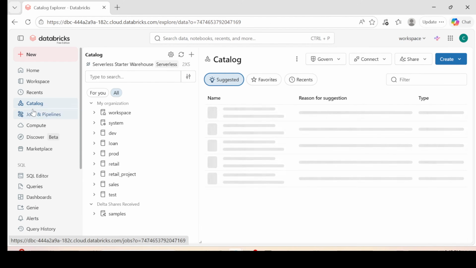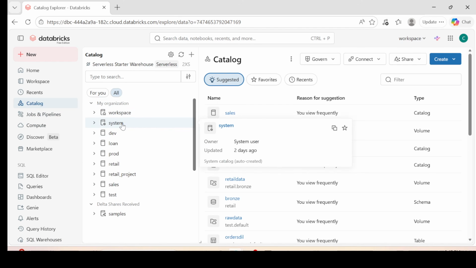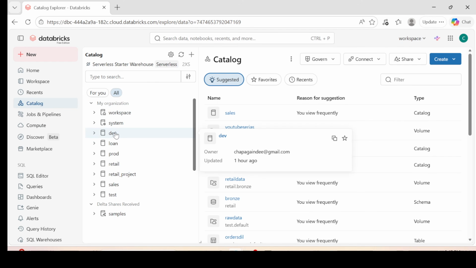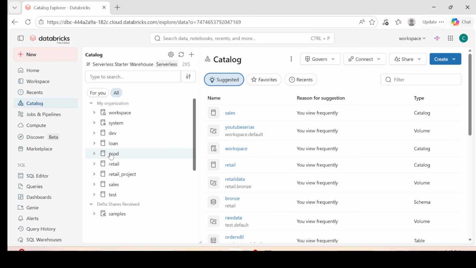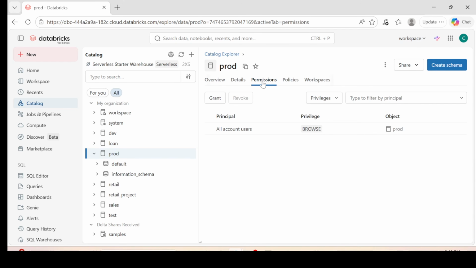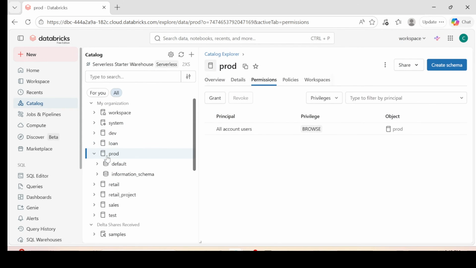For that, I'm going to click on Catalog. Catalog has all of these catalogs: workspace by default, system catalog, and multiple databases or catalogs I have created. In order to give appropriate permission, let me click on the prod catalog or database, and then right here I can click on Permissions. So we can set up the permission. We can grant the permission from here at the database level.